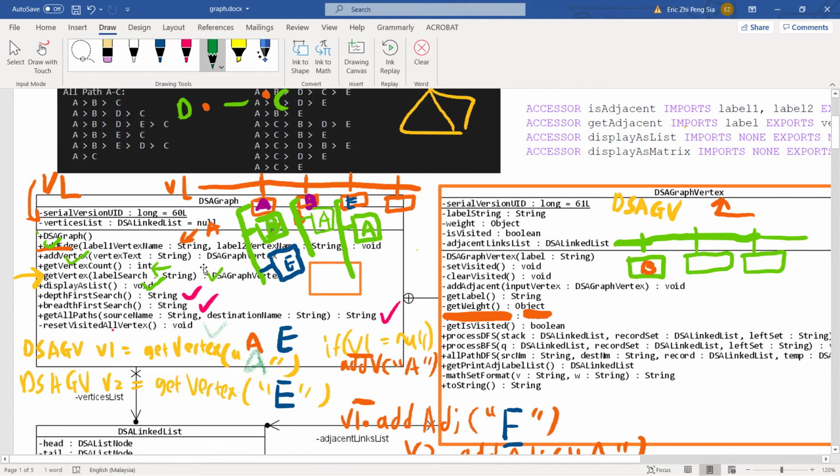For me, I do my DFS inside the graph vertex because your adjacent linked list is private. If you don't want to process the BFS inside, then you return here. You get the adjacent linked list. So inside here, you can get the adjacent linked list, so it's just to pass out the linked list. If you don't want to do it like this, for me I do it inside.